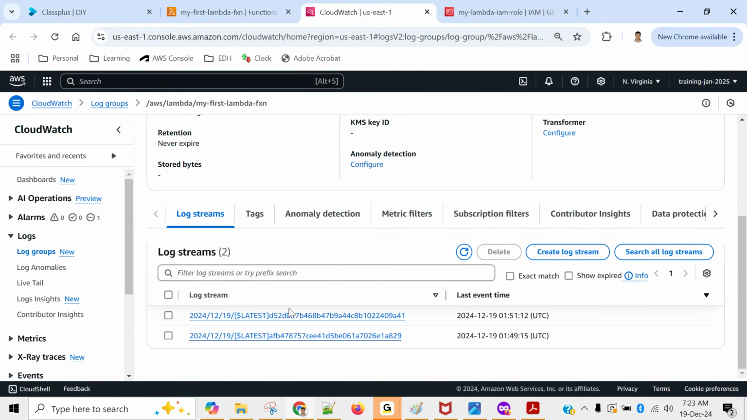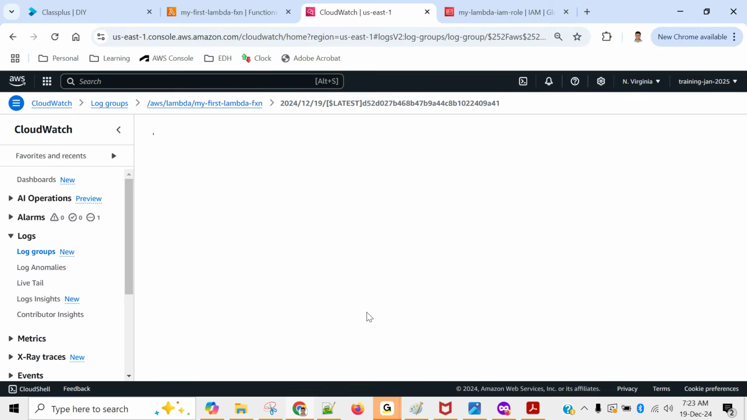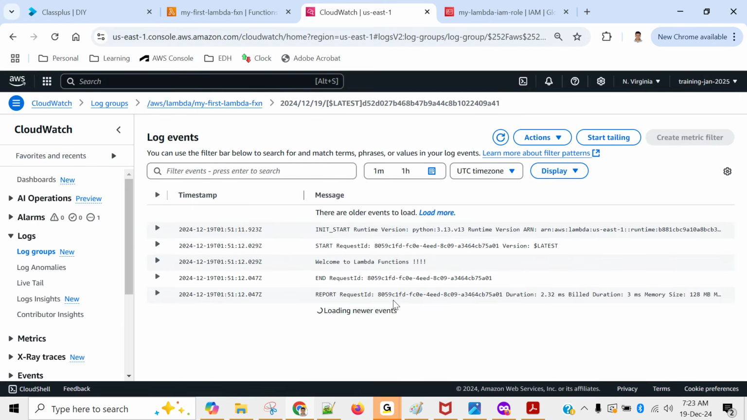We will execute a few more times, then we'll come back. If you want to check, click on any of the links, and you will find the complete detail here. You see this runtime version Python 3.13, and request started. Welcome to Lambda function. Request ended. That's all. Whatever was displayed over there was displayed temporarily, because once you run it again, the older output will disappear, and the new output will be displayed, right? But CloudWatch will maintain all of your logs.